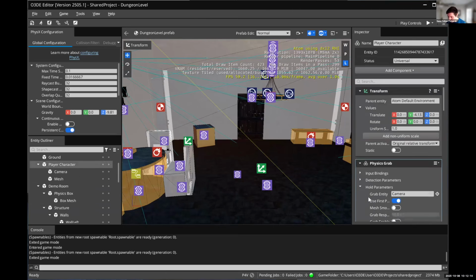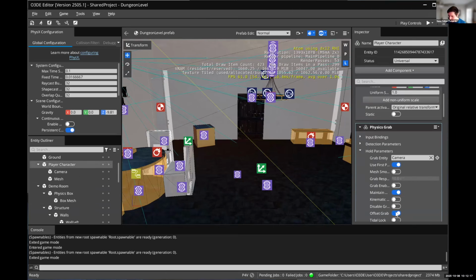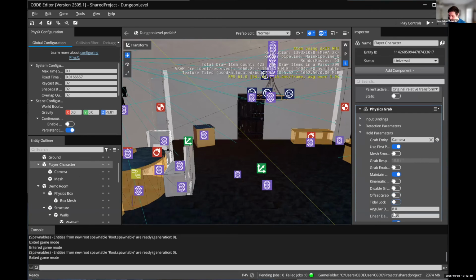So I'm going to go back here and disable the offset grab, then turn that back on and go back to this.